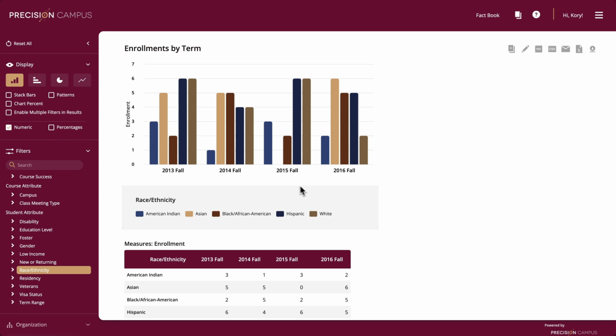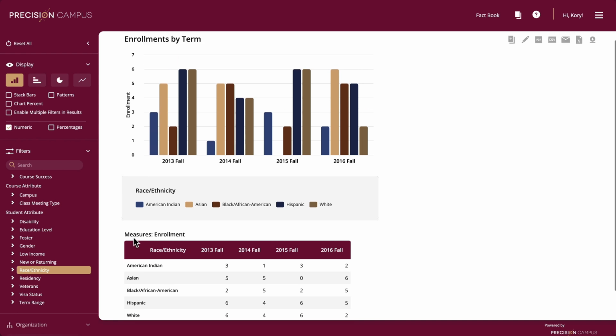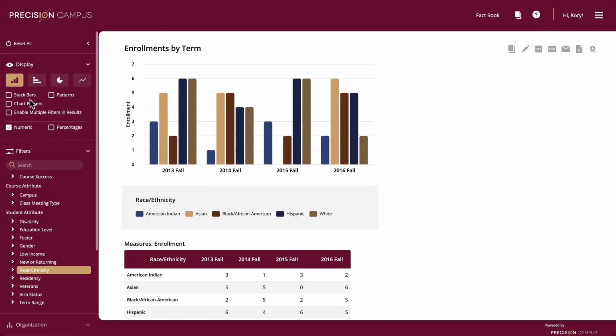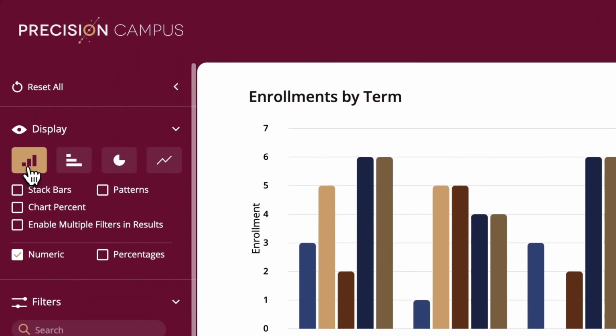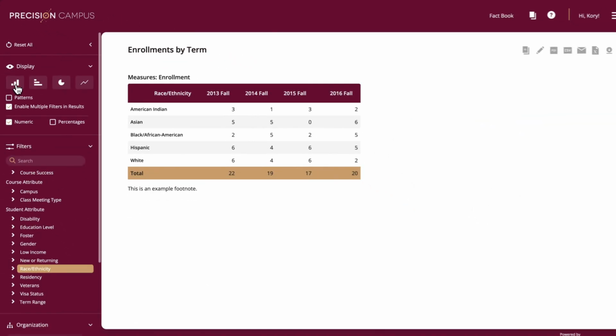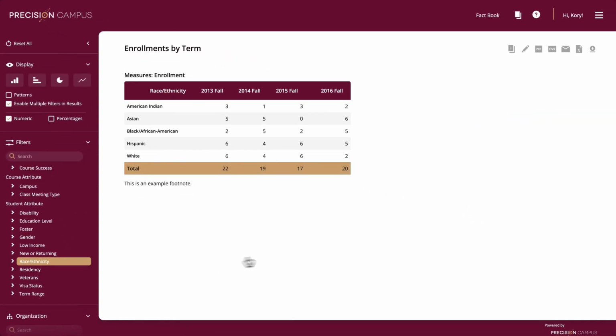Now to do that, you'll see that we have the chart at the top and we have some of our attributes or variables down here at the bottom. Well, at the top left, we can see right now we are using the vertical bar chart. If we just click on it again, that's going to turn it off. And now we are looking at just the variables that we have selected. And in my case, we are looking at race and ethnicity.